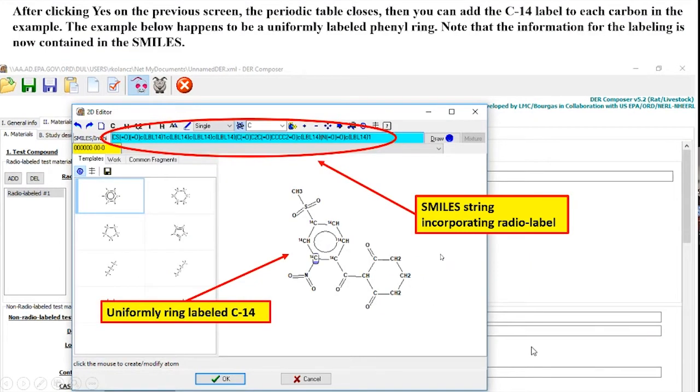Go back to our SMILES string or our structure and go around and click on the aromatic group of the structure on each carbon, and it would change that carbon to a C14 label. And as you do so, that same radio labeling manifests itself within that SMILES string. So you'll see that there's a LBL for that label 14 included into that SMILES string.